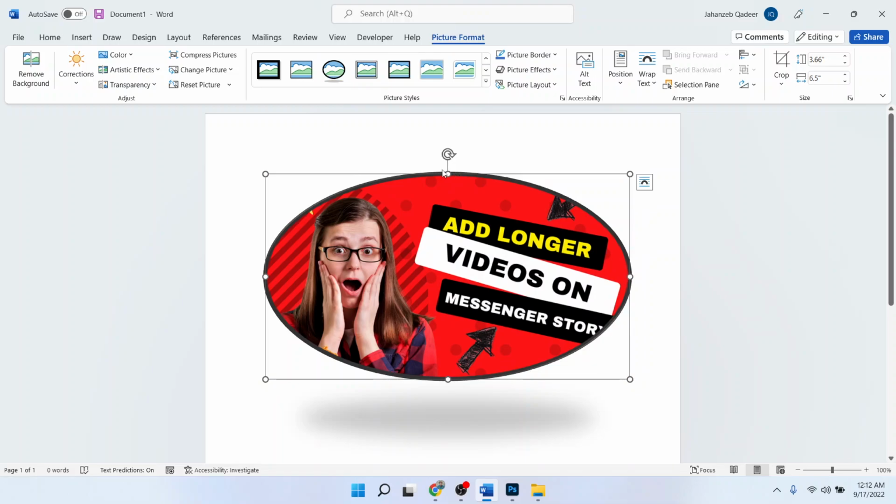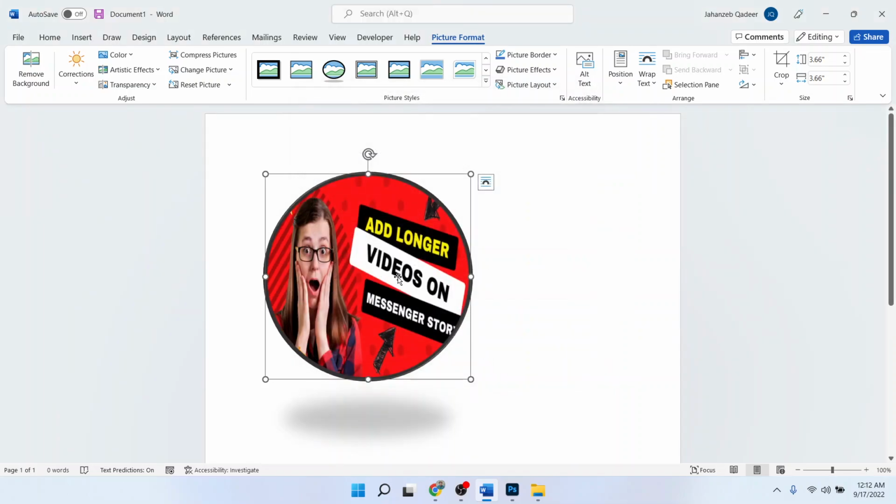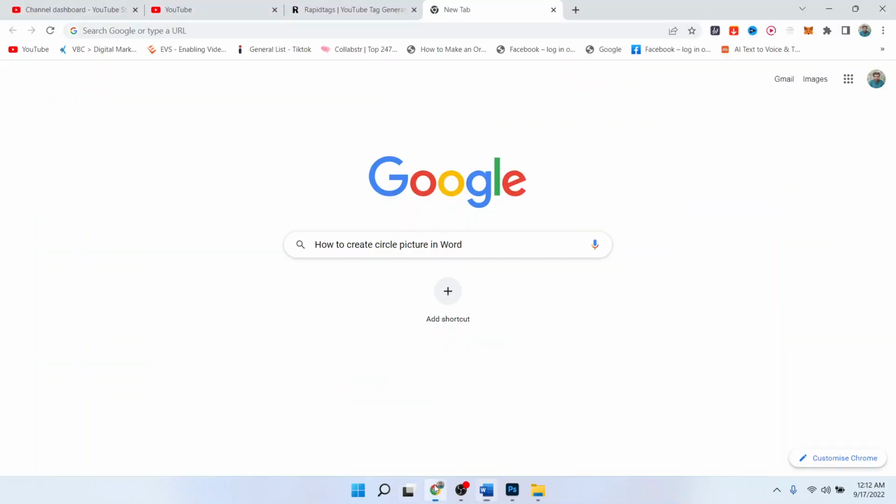Okay, so how you can arrange that in a proper circle shape, you simply need to click on this size, advanced layout size, and then you need to uncheck lock aspect ratio and select here 3.66. You need to have both height and width same, that is 3.66. Then you need to click on OK. So now you can see that the circle is in proper shape. So this is the process by which you can create circle picture in Word.